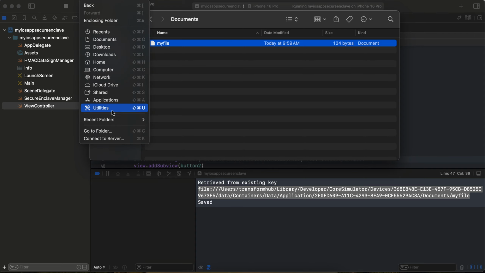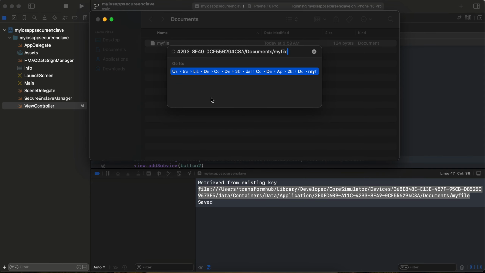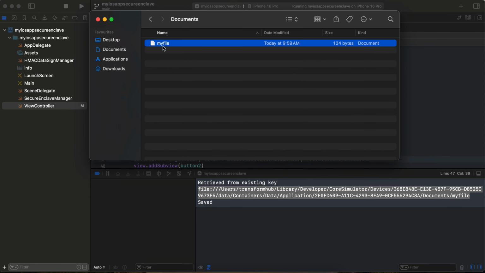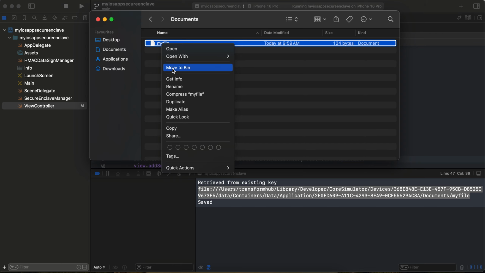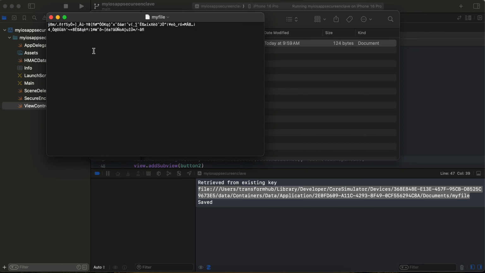Just file, go to folder. I'll open this file. So here is our file. I'll just right click, open with text edit, and here you can see the data is in encrypted format. So even if the user tries to manipulate the data, when we try to read it back, the data will not be possible to read because you have messed up the data and our algorithm can't decode it.